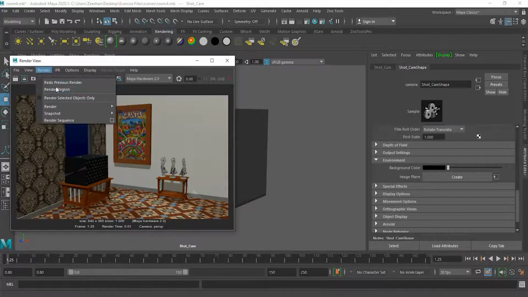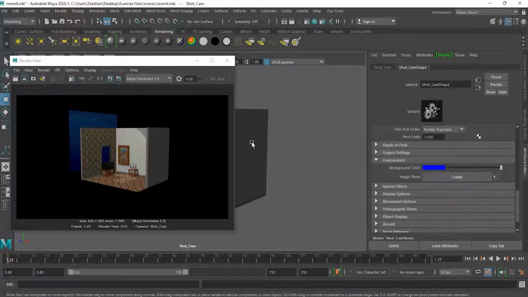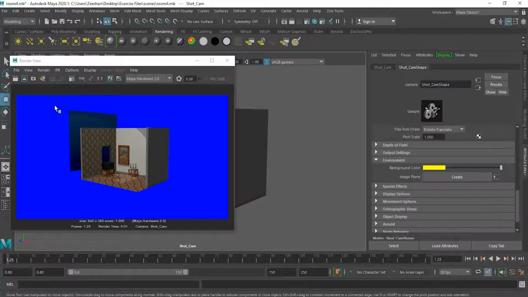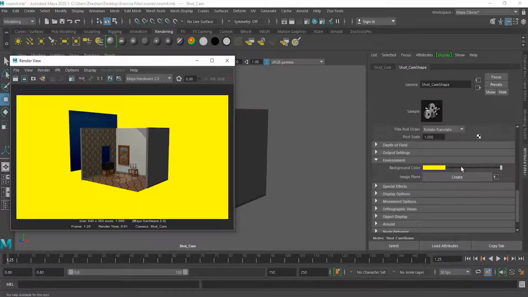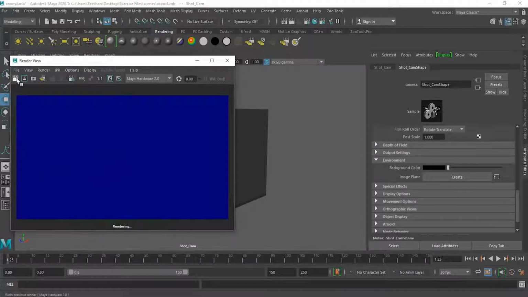So I have to go here in the rendering option, then I have to go to render short cam, and as soon as I press on it, you can see that it is rendered, the whole thing. And just notice that the background here is black. If I change it to blue and then render it, you can see it is blue. If I change it to something else, maybe I will change it to yellow and render it, and it will become yellow. So this is how you can change the background or anything here.